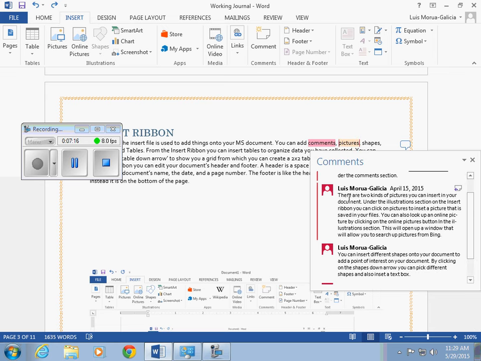Pictures. There are two kinds of pictures you can insert into your document. Under the illustrations section, on the insert ribbon, you can click on the pictures to insert a picture that you have saved in your files, or you can also look up an online picture by clicking on the online pictures button. And this will open up a window that will allow you to search pictures from Bing.